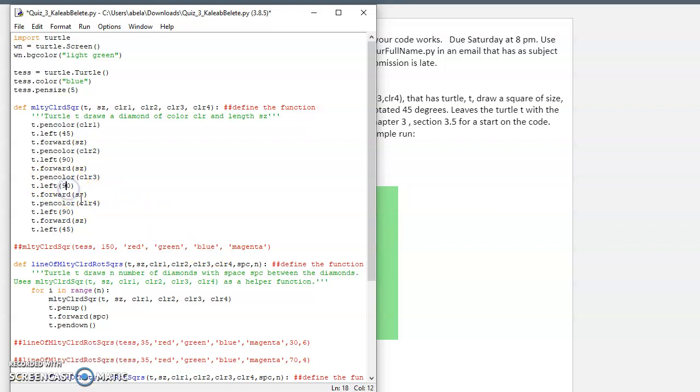Then it goes left 90 degrees. Then the next one goes forward size using the direction left 90. Then change the color to color 4. Then change the direction to left 90. Then forward size and finishes with a left 45.